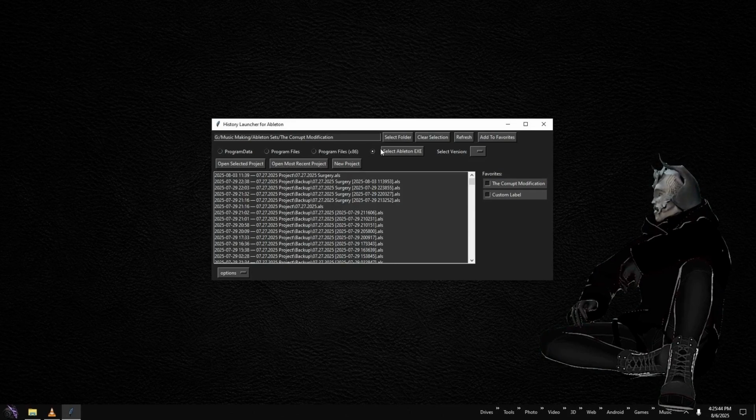Now just to explain this row here, the application needs to know where the Ableton file is stored in order to launch the new project button. And Ableton will be in one of 3 folders, but I've also added the ability to select a custom folder in case you've placed it somewhere else. And as you can see, this drop down here will change based on what radio button I've selected.